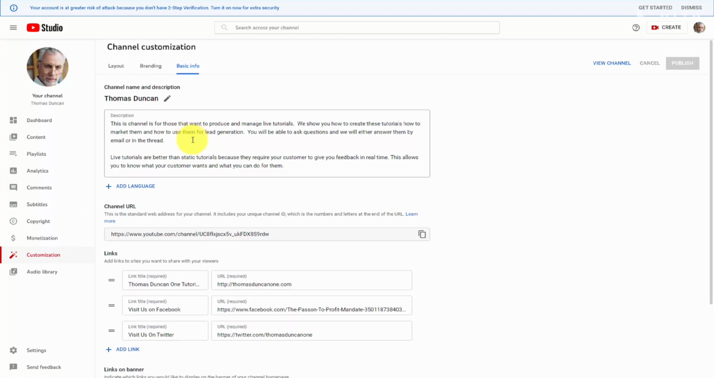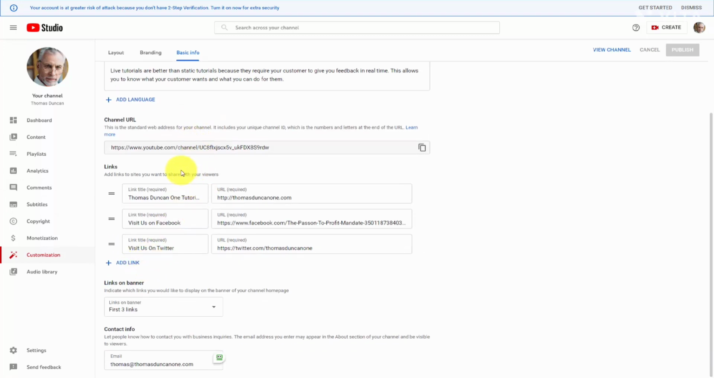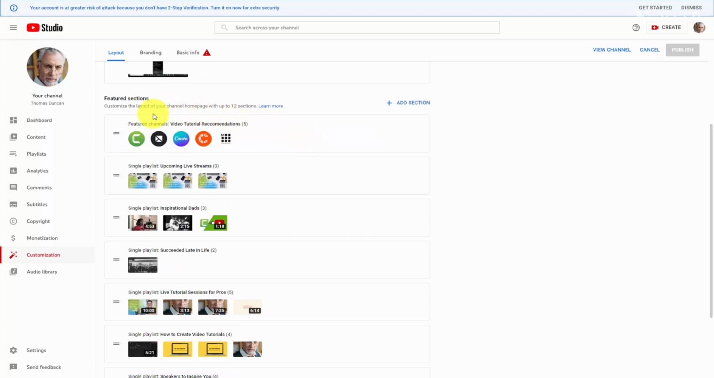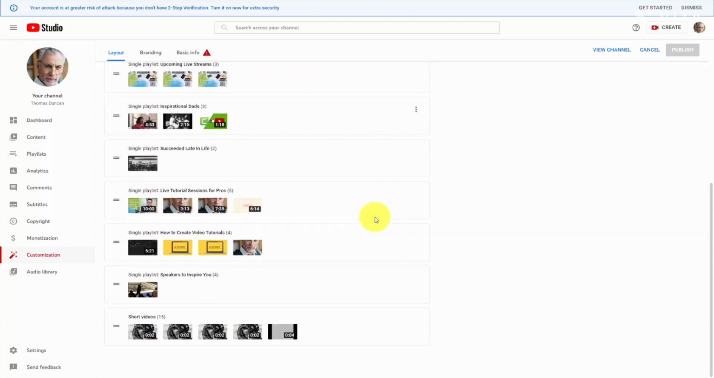What you'll also be able to do is to create links for your customer to click on when they come to your channel. You can determine how many links are going to show on your homepage banner. And you can add links by clicking here in this area. You can control what people are going to see when they come to your channel. So for example, if there are certain videos that you don't want people to see when they first come to your channel, you can exclude them by not placing them on your channel.